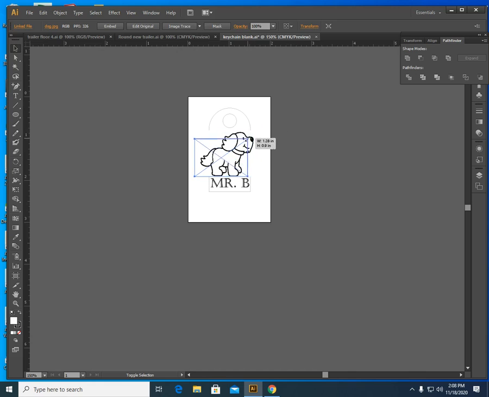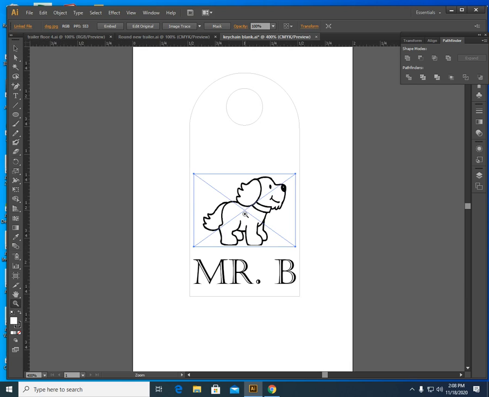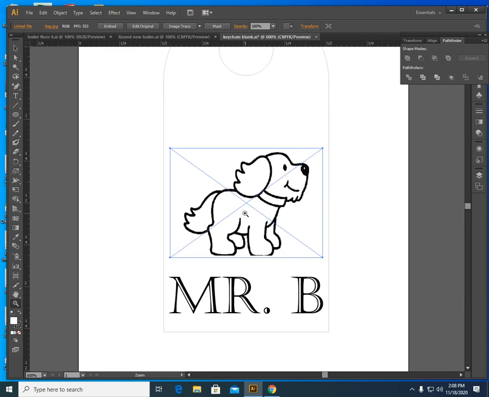Oh, still needs to be smaller. So we're going to make him even smaller and a little smaller, and we're going to put him right in there. Now I'm going to zoom back in so I can see my dog. All right, there he is. So my dog is on there.